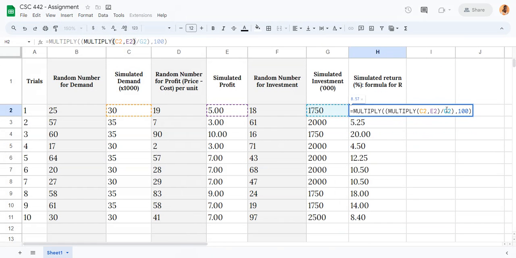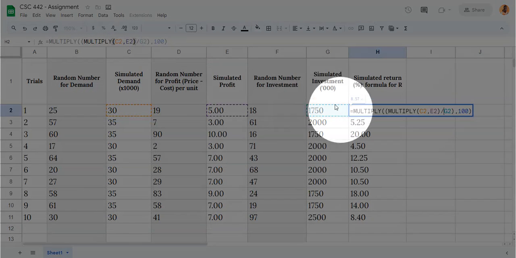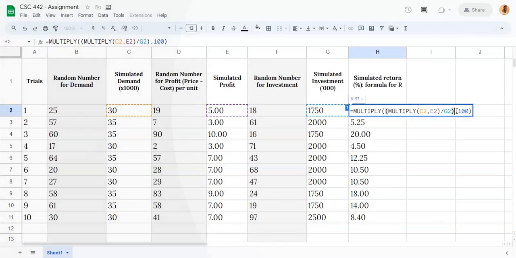This is the divide symbol. Divide it by simulated investments. Then multiply everything by 100. And that's exactly how I did that here.